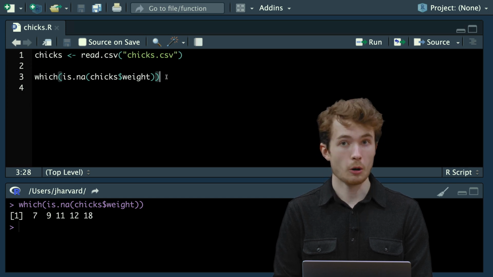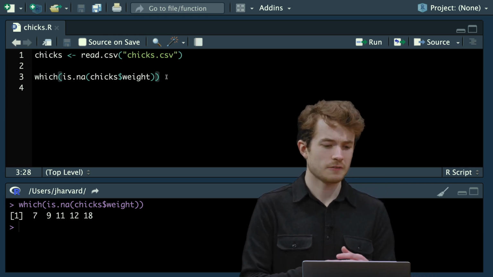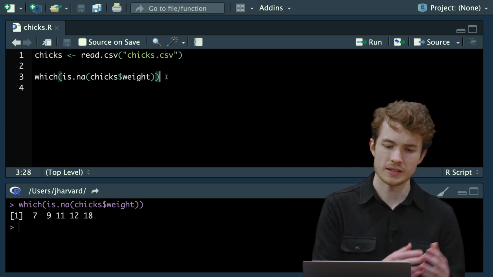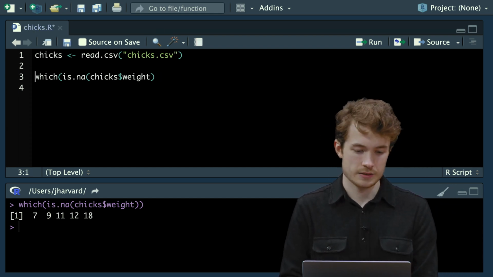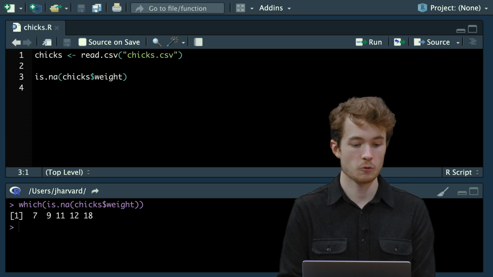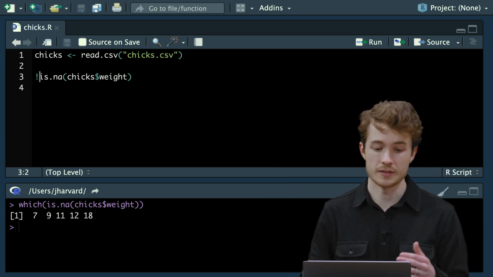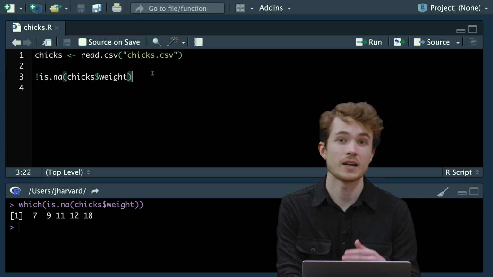Now that seems helpful, but I would ideally like to find those values that aren't equal to NA and keep those instead. So if I wanted to negate this expression here, as we saw before, I could use the exclamation point, this not operator that says, if you gave me a false, give me instead a true.